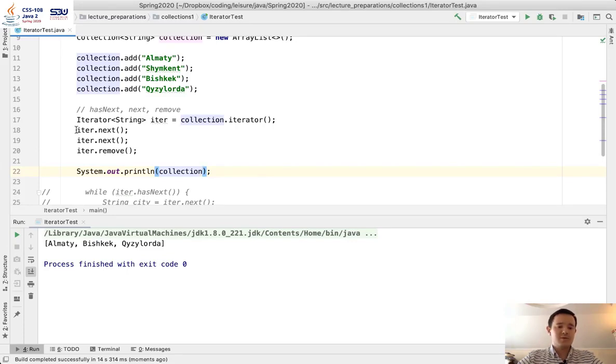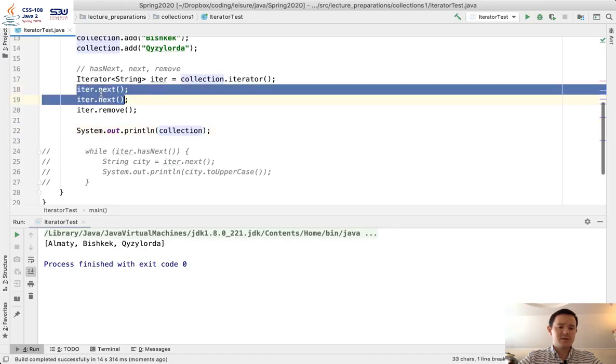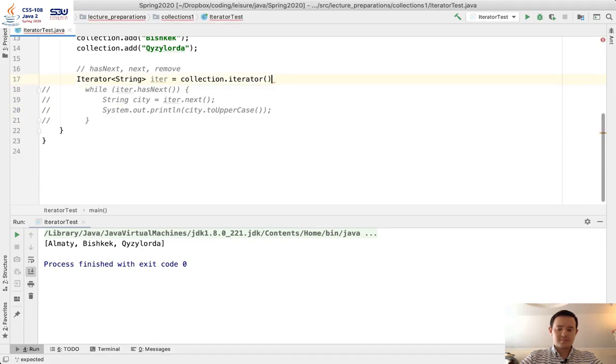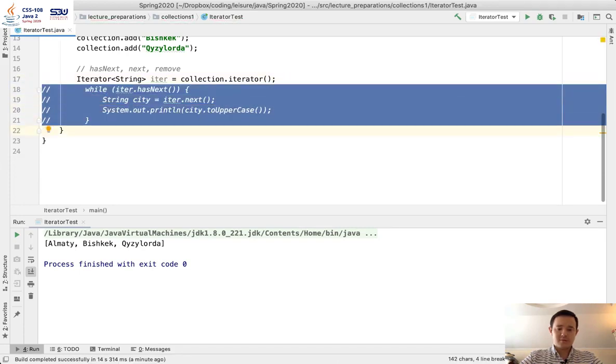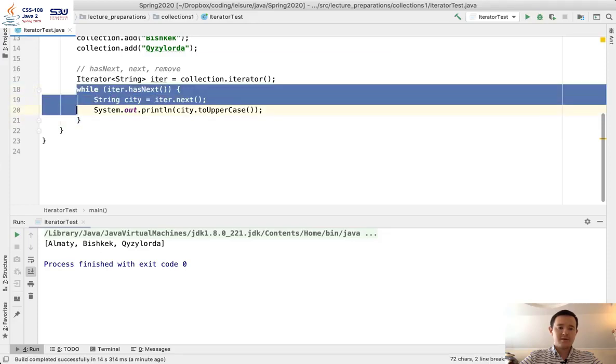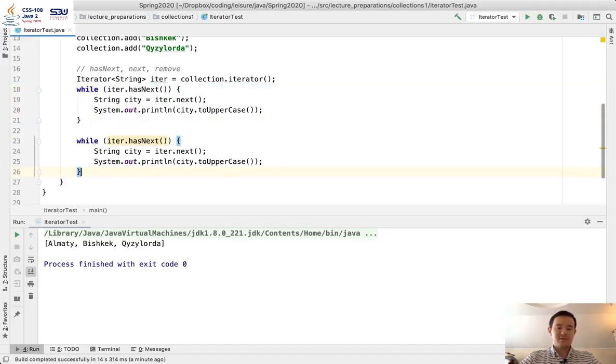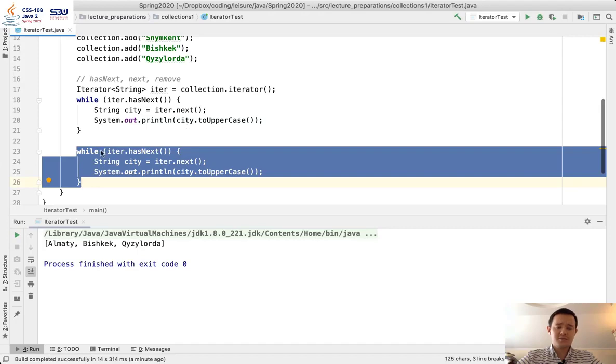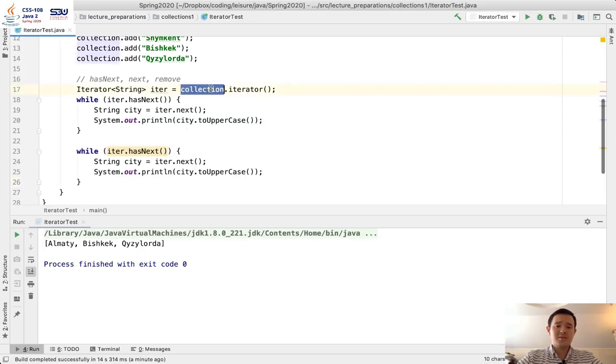So let me actually remove this part of code. When you have one loop that iterates over the collection, and then you write the same loop using the same iterator, this iterator is going to reach the end, and next time it's not going to enter this loop. Why? Because it already reached the end. So you can't move it to the beginning of the collection. In order to be able to move it to the beginning of the collection, we need to call this method once again. So let's try this code now.